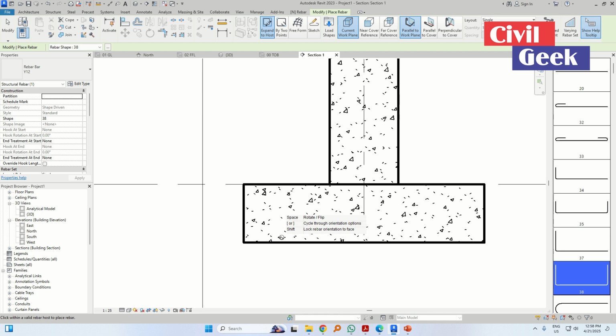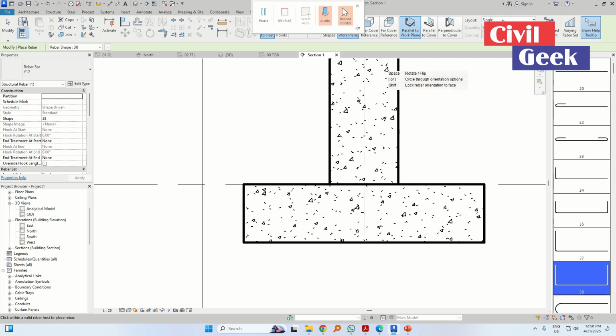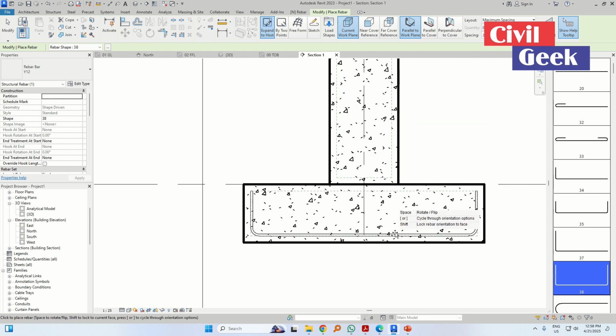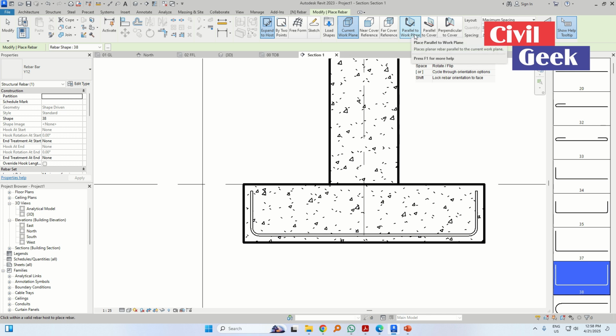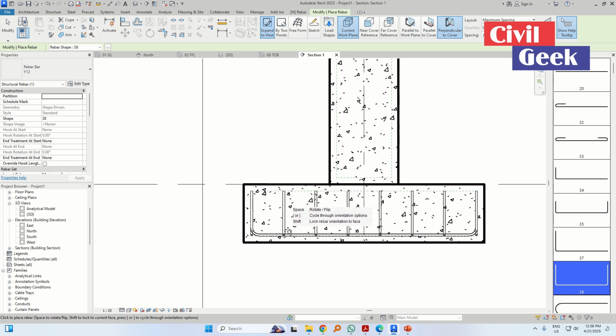Now this is how you're going to place the rebar. If I place it like this, it will be just one bar. As you can see, it reads single here. So instead of single, I'm going to use maximum spacing. The maximum spacing that I want in this case is 200. When we do this, as you can see, this is the rebar, and I'm going to place it there. Now, instead of parallel to work plane, I'm going to say perpendicular this time. I'm going to place it there.